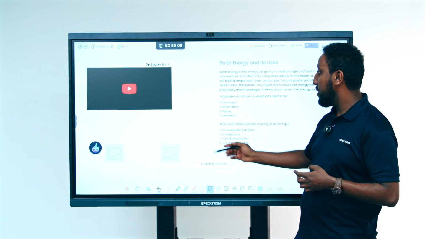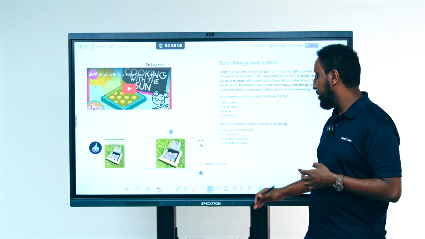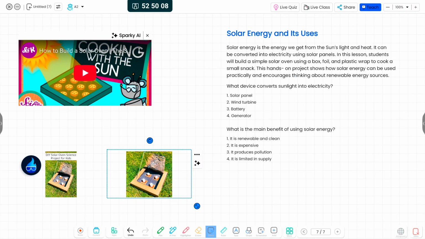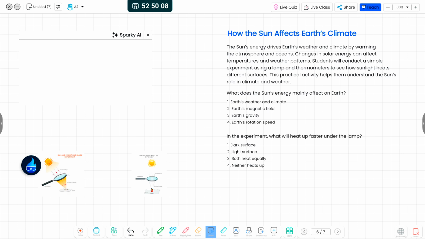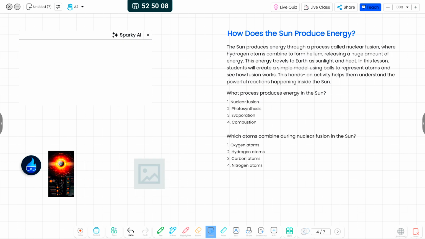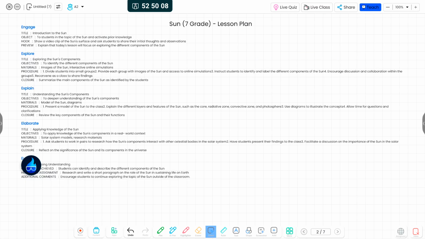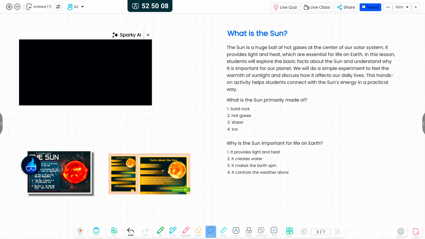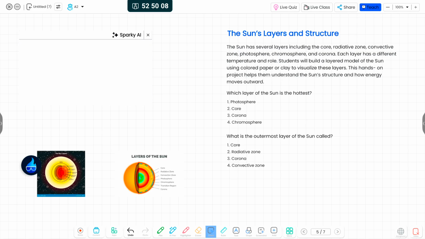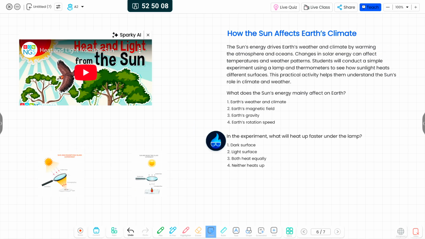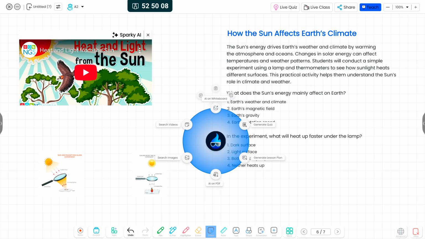So you can see here, videos have been generated, multiple choice questions have been generated. So we have a total of 7 pages that have been generated. When we remove the first page, it will be 6 pages in total. So this is the first page, and then we can go to each topic page by page. So with this, we have generated one lesson plan.